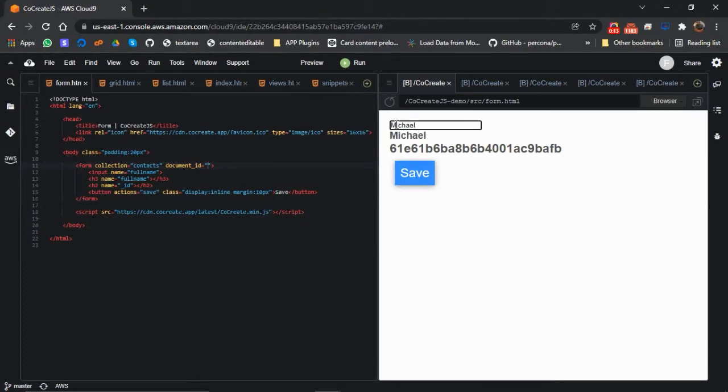As you can see, the value populated automatically because CoCreateJS is real-time by default. I'll go ahead and copy this document ID. Let's refresh this page. And as you can see, the value is gone. There is no value to display because there's no document ID defined. So we'll go ahead and define the document ID.